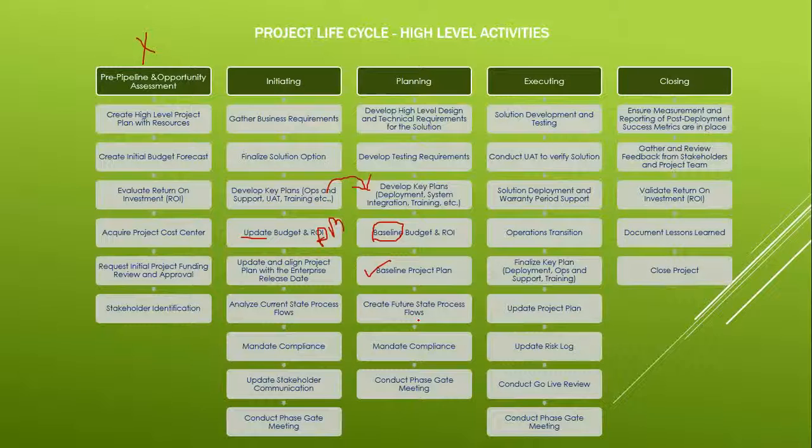Then we have create future state process flow. Now you are talking about the future state process flow from the technical perspective, not from the business perspective, because business is done here. The design may come back with many more design aspects to show how your future process will look.